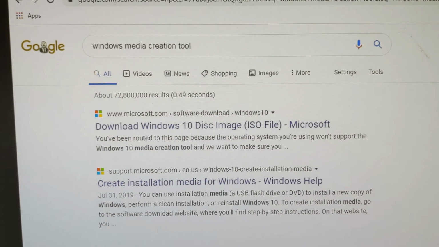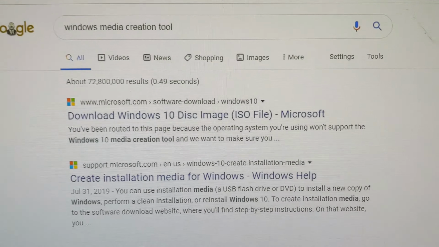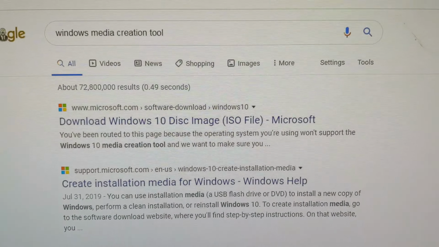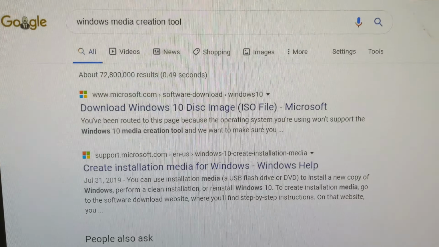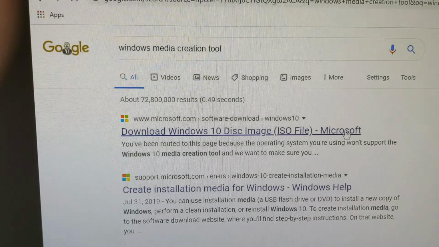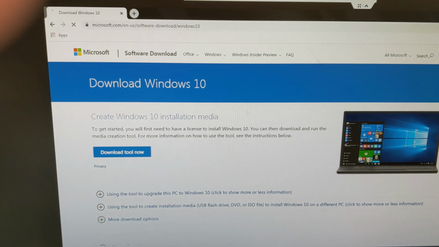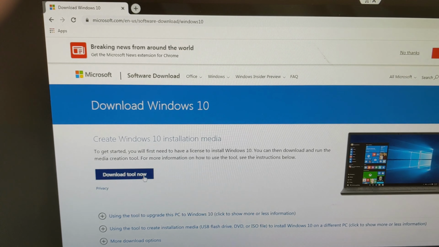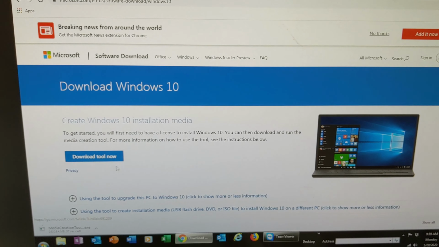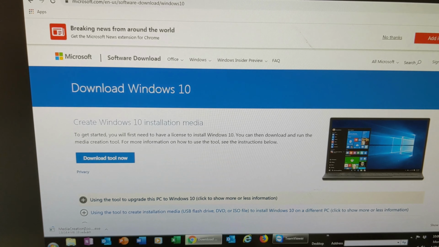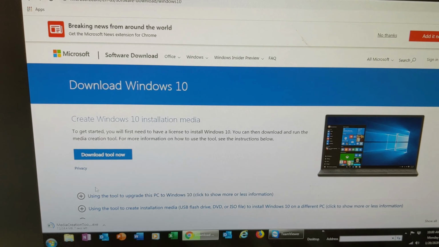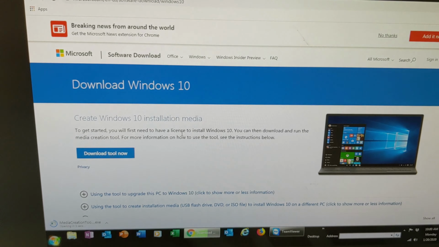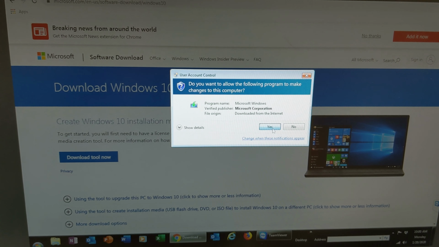Let's get into that. So go to Google and search for Windows Media Creation Tool, which should bring you to this top link that says Microsoft Windows 10 Disk Image ISO File. You would click this link and then you will see Create Windows 10 Installation Media. You just download this tool right here. And then of course, run it when it is finished, and as you can see, I am on Windows 7. Select yes.